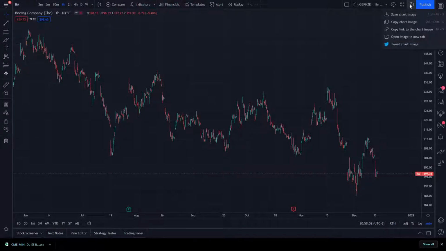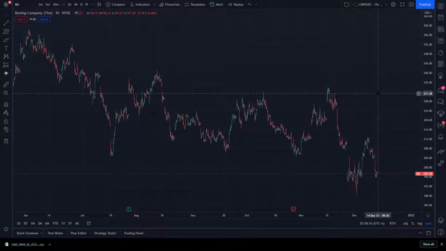And one of my favorite things, even though I don't share much, is that you can save your chart image, place it in your trading journal, copy the chart, share it with your friends, or copy a link, and you can even tweet it out. Occasionally, I may tweet out a chart. I haven't done so in a while, but feel free to do so.